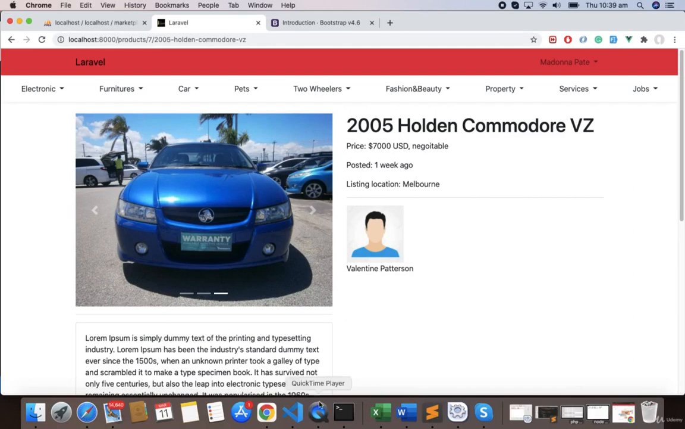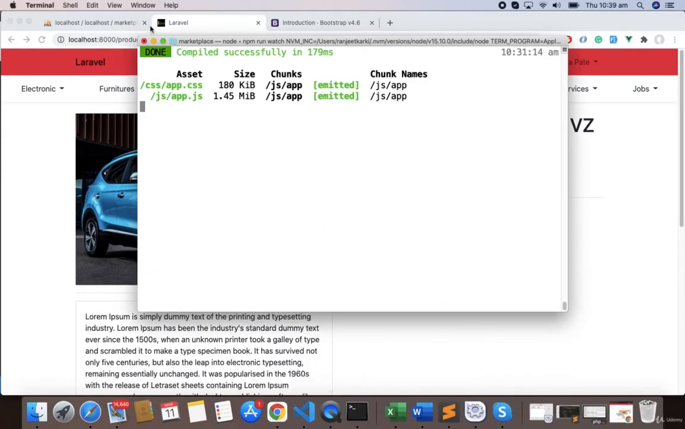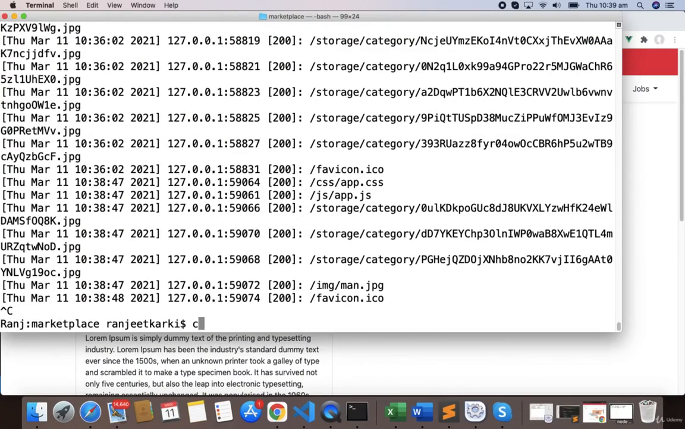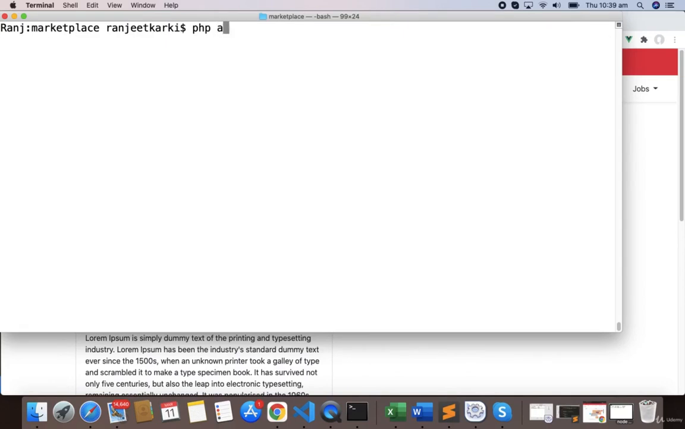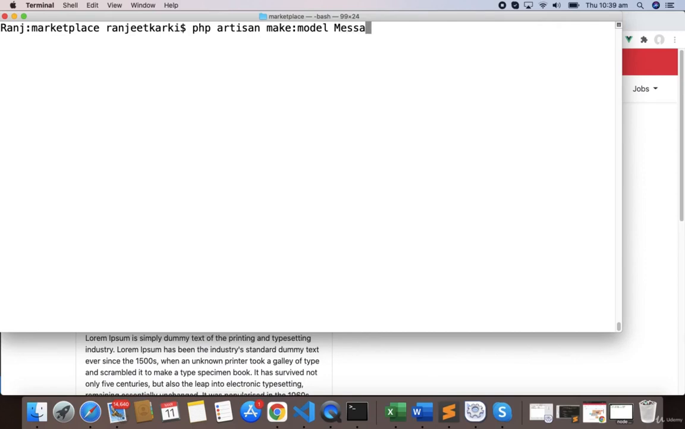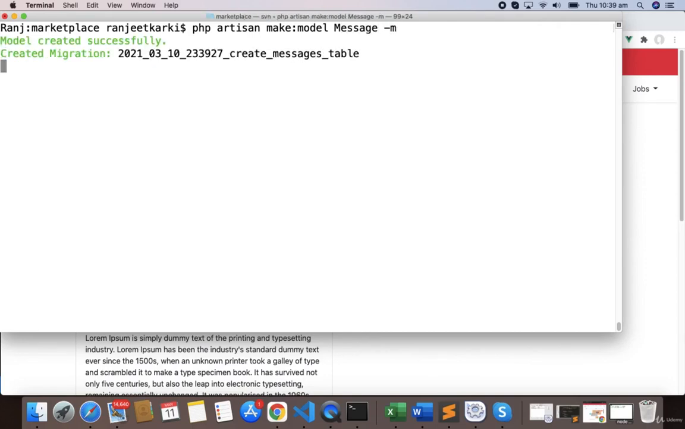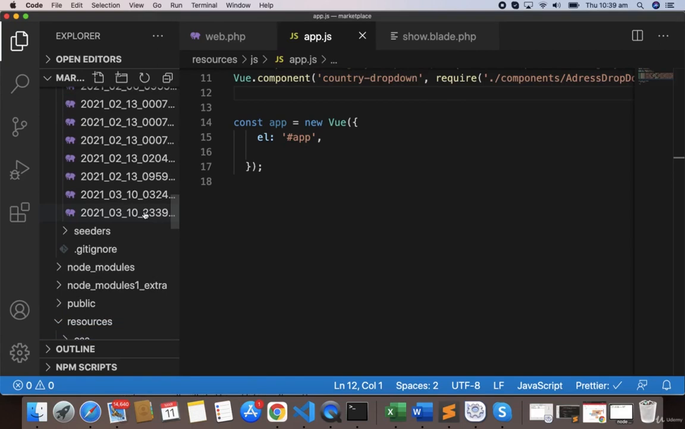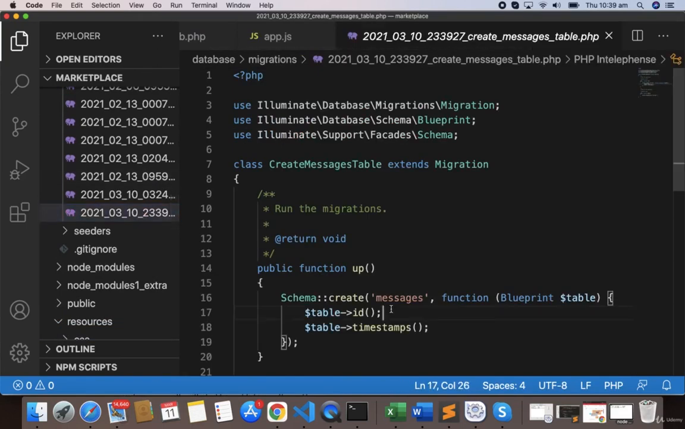Okay, so let's start. This is one of my terminals where I'm running npm run watch, and here is the PHP artisan. So I'll close this, and then I'll make the model, and the model is Message, and I'll make the migration file as well. So now I should have the migration file and the model. Let's go to the model.